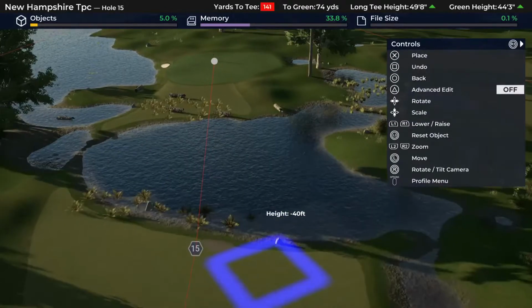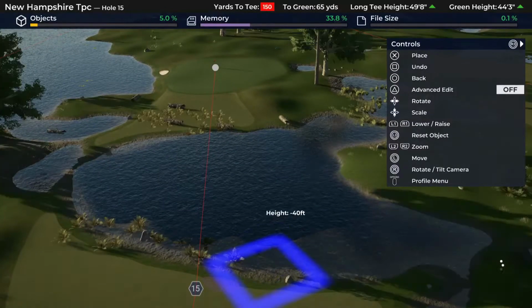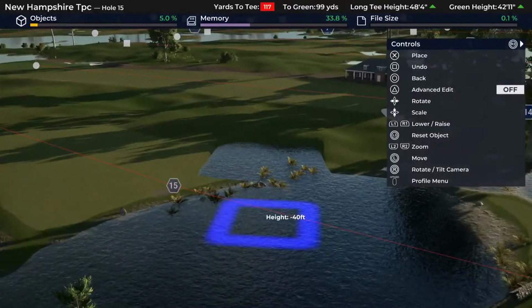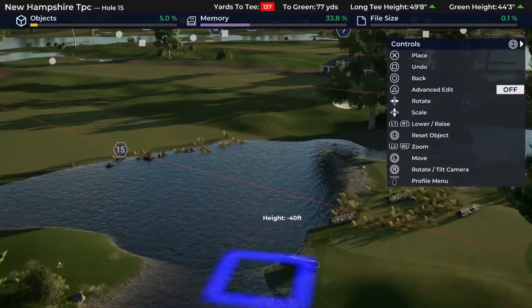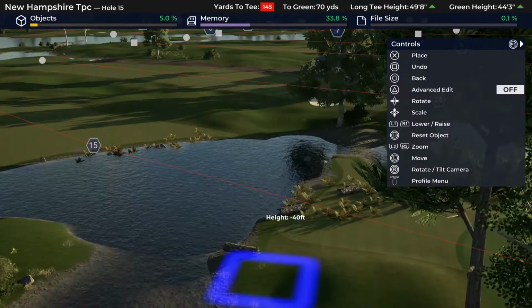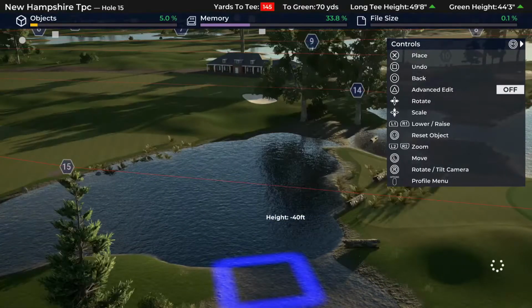I'm just going to check out this little area here. As you can see, I'm filling it in. Just this little pondy area. I mean, you can do it like this. I'm going to do it like this.